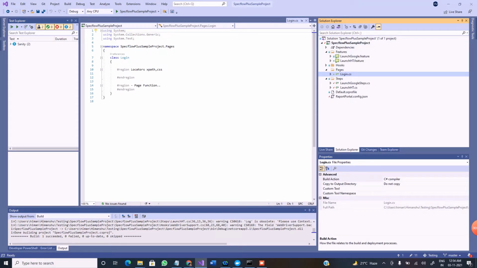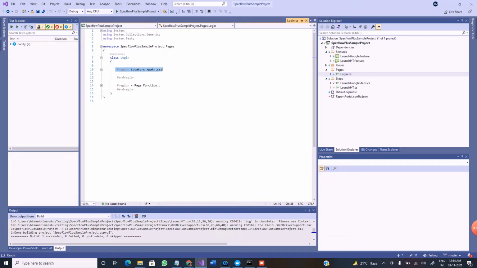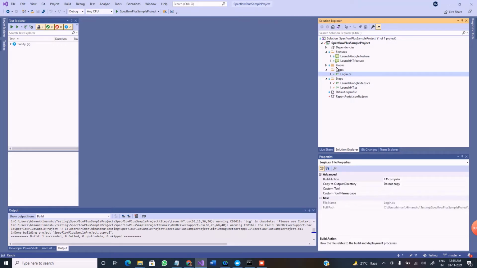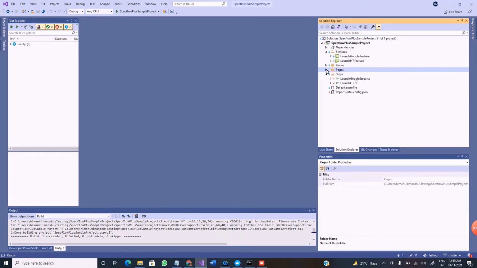What you can do is follow the page object model pattern. You can create the XPath and CSS locators in a particular region. You can create the page functions, okay. So this is something which is not implemented. So you have to develop the pages for your application. This is something which I can't do. Okay, but whatever I can do, I have already implemented.